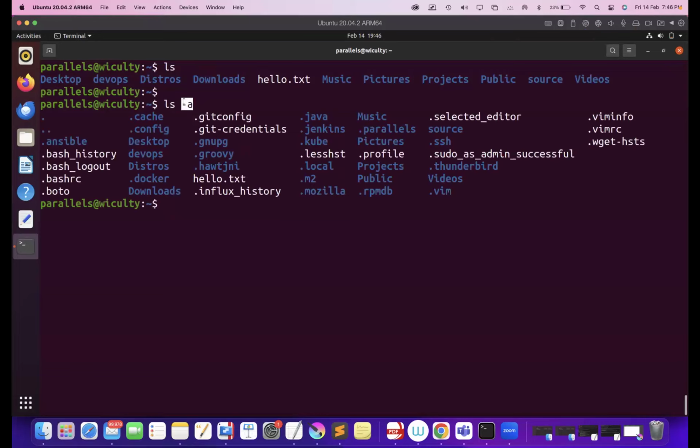What is the job of hyphen A here? What is hyphen A doing? Can somebody tell me? Guess what it is doing. Hyphen A? To add. No, not add. It's showing hidden files, sir. Showing hidden files.